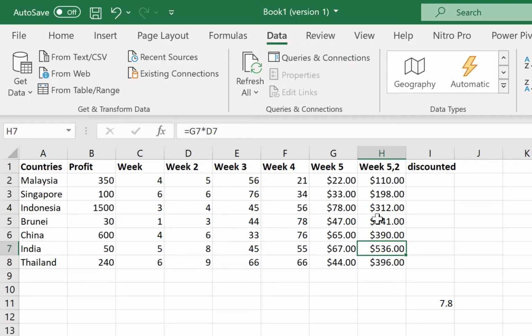It keeps increasing as we move down. Now, assuming we need to multiply this particular product with a single cell value, for example, each of these values needs to be multiplied by 7.8, and we need to carry it along. That's when the concept of absolute cell reference comes in. So let's look at it.